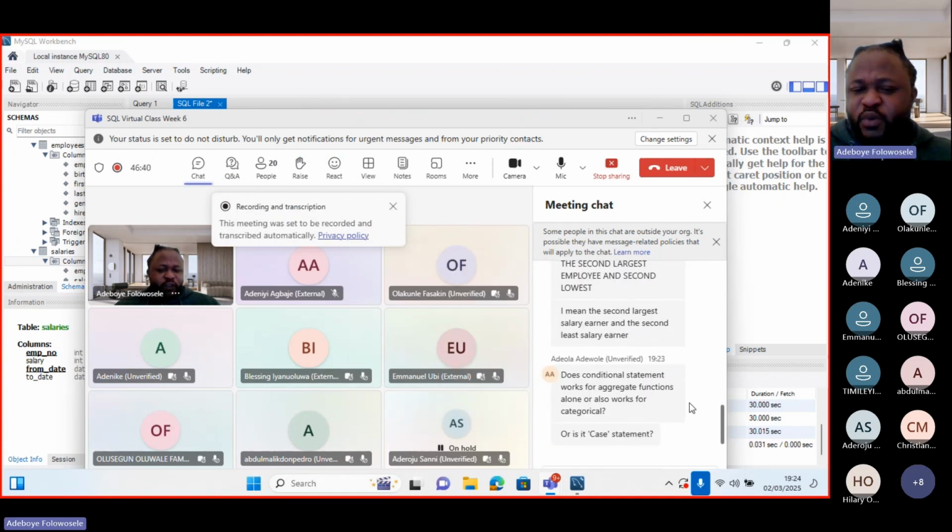Does conditional statement work for aggregate function alone? This is not even an aggregate function.